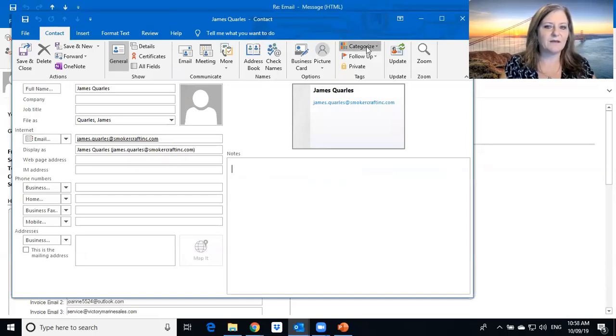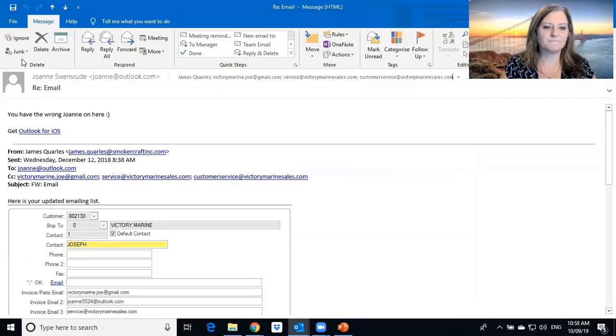I might even go in and categorize them. Then I can save and close it.